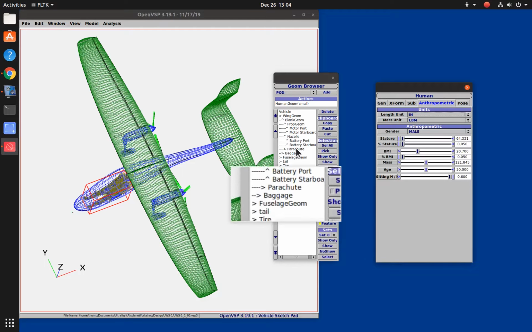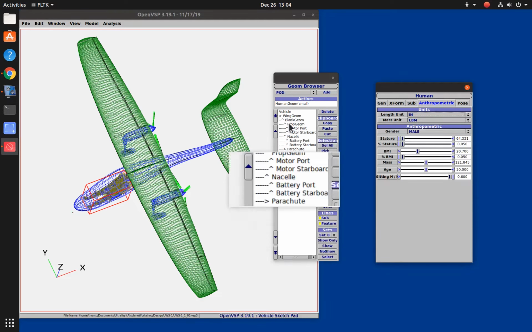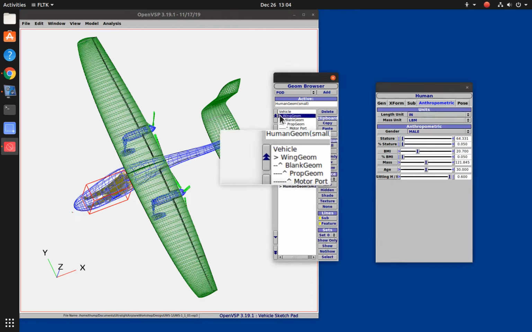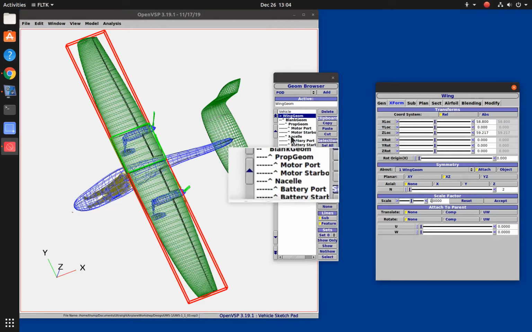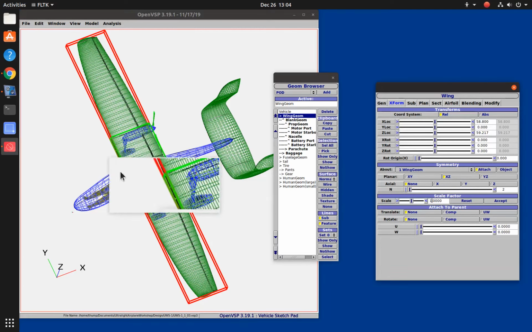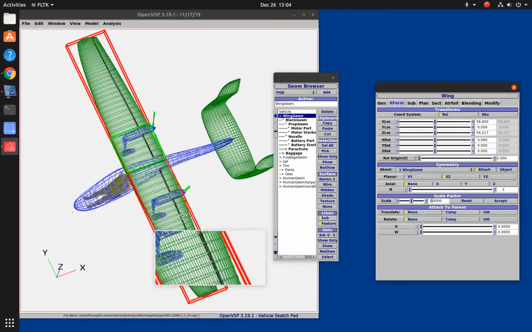By the way, make sure everything is expanded when you go to do your selection. If we don't expand it, let's say we just select wing geometry, it won't do everything underneath. It will only do the wing itself. It won't do anything attached to it. For example, everything I have attached, like the props and nacelles and landing gear, none of that would have been scaled if I had only just selected wing geometry here.